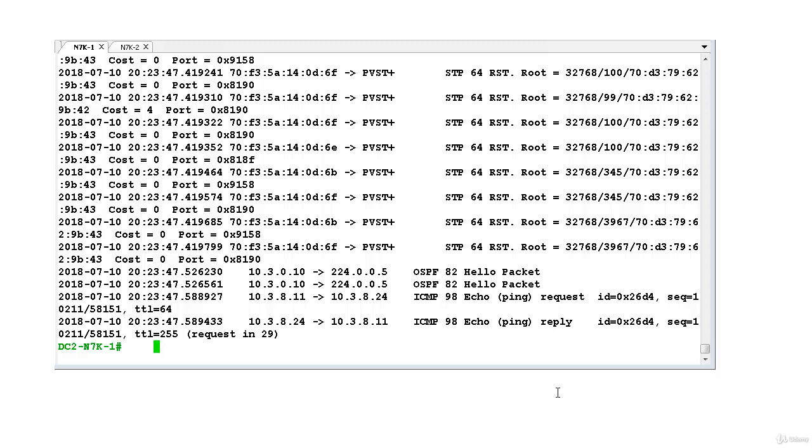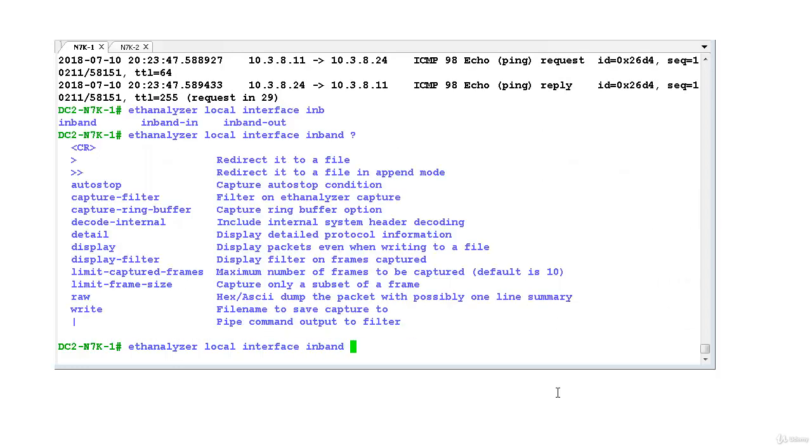Now if you want to capture specific frames, then you need to use one option here. Let me re-enter the command. ethanalyzer local interface inband space question mark. Here I'll use capture filter. What I want to capture, this expression you should know. I'll also give you a link wherein you can just read the document.